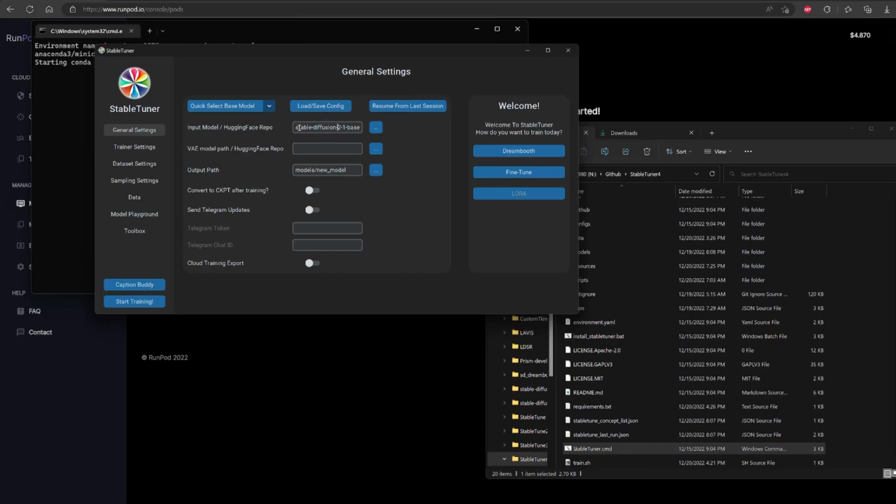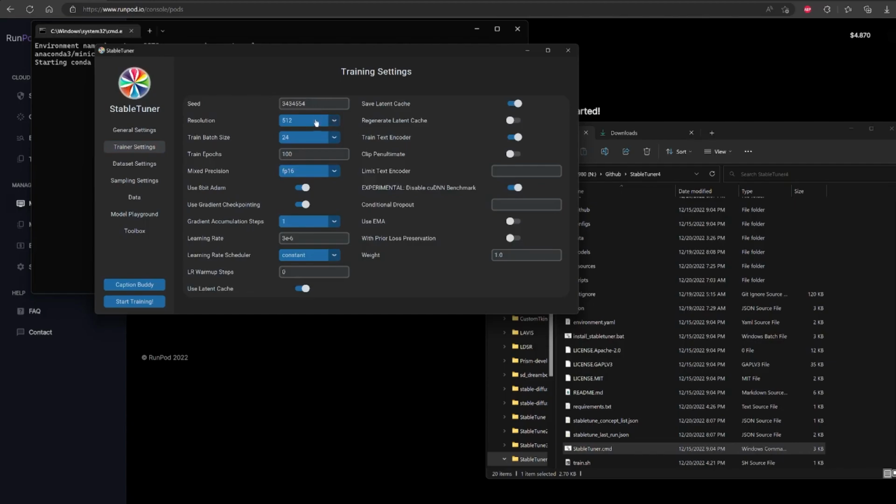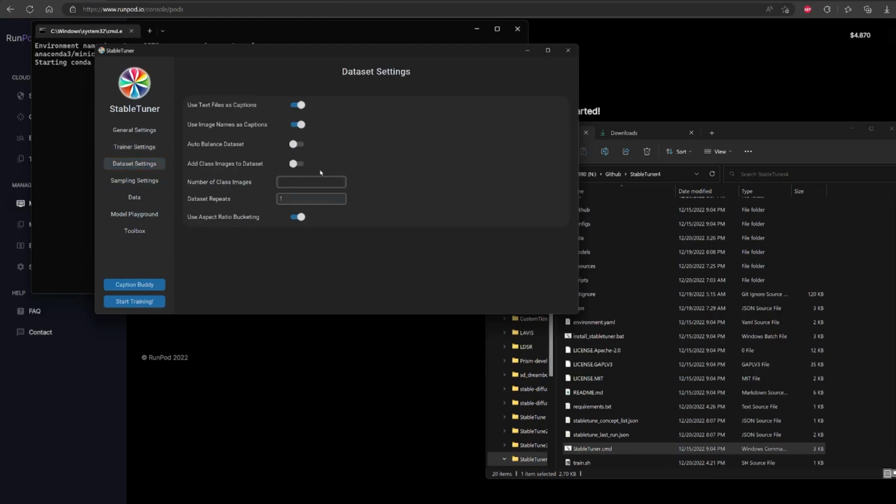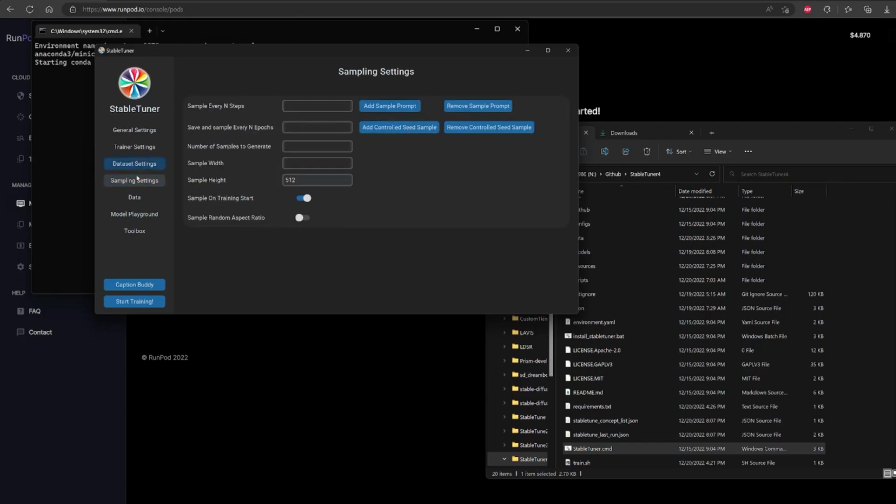In this example, I already set up some basic training sessions. So I'm using Stable Diffusion 2.1 base, and I've got set like an output path. I got some trainer settings here, so that's batch size 24. I'm going to be showcasing RunPod for this configuration, so I can probably put it on something like even 38, because I'm going to be using a 3090 for this. In terms of the data sets itself, there's just the normal stuff, text files, captions, and sampling as well.